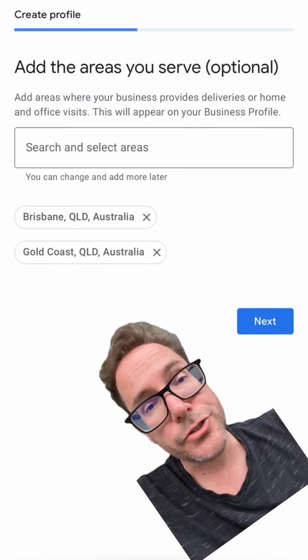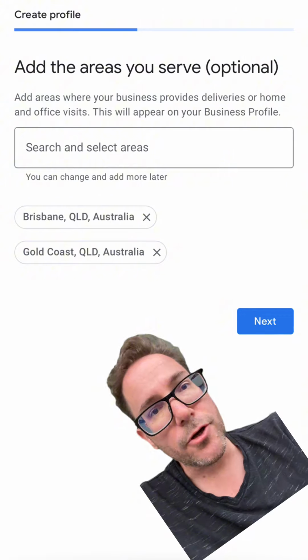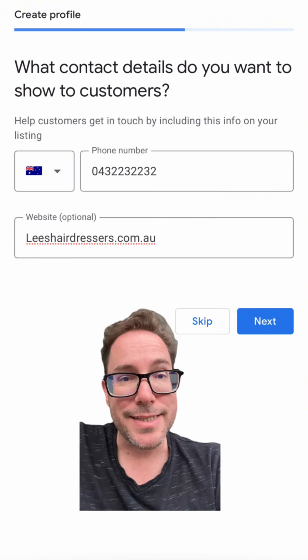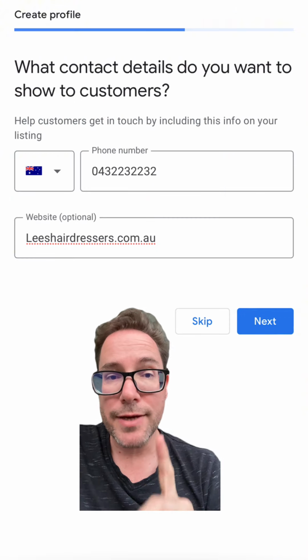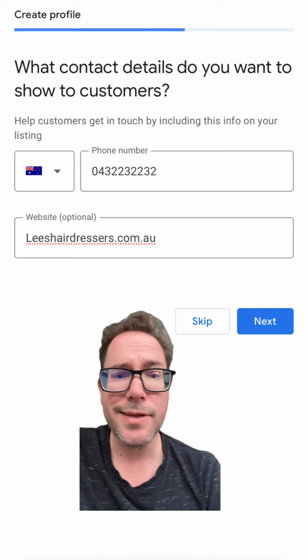Put all the areas you serve. Make sure you put all of them and don't miss any out. Next, put in your contact details, your phone number, and make sure you have a website that you put in there. If you don't have one, that's fine too.